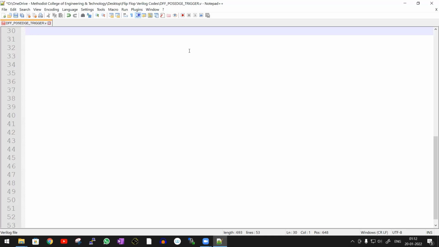Let us see how to write the Verilog code for D flip-flop using positive edge trigger. Every Verilog code starts with a keyword called module. Then the module name. Here the module name that I'm using is D flip-flop underscore positive edge trigger. Next comes the port list.